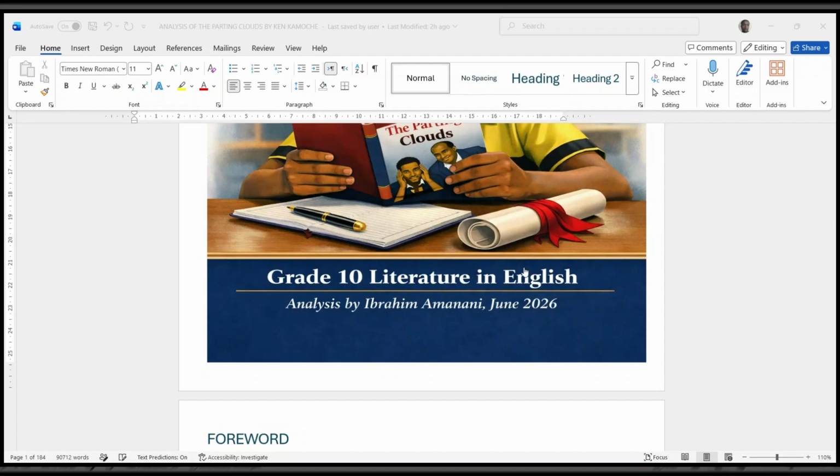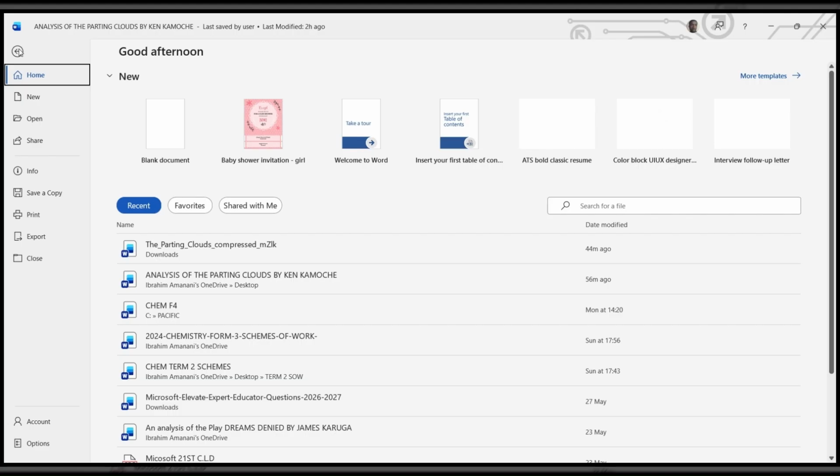So let's do a recap of the information that we have learned so far under the file tab. I've said that you access the file tab on the uppermost left part of the Microsoft window. You are able to access various menus available, such as the home menu, the new menu, open, share, info, save a copy, print, export, close. You are able to access account settings. You are able to access options that control the appearance of the text, or the appearance of the designs you are creating using Microsoft Word.